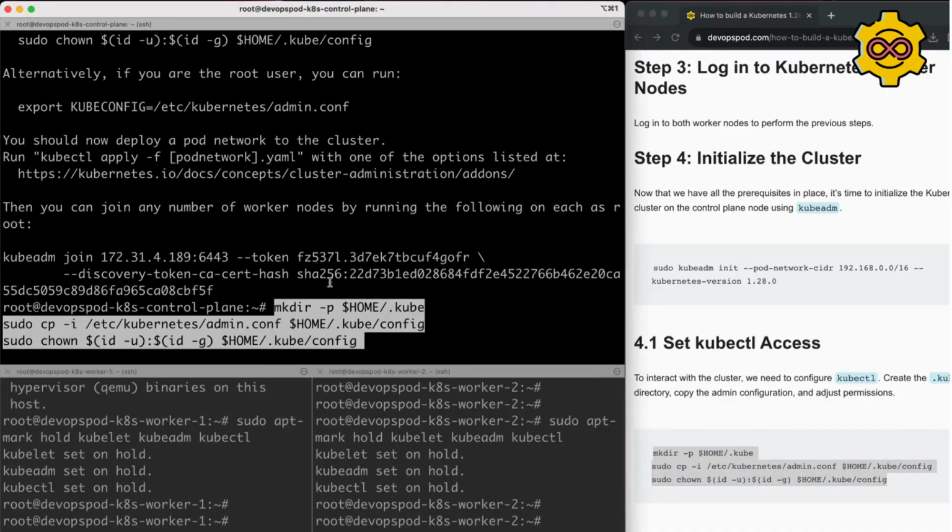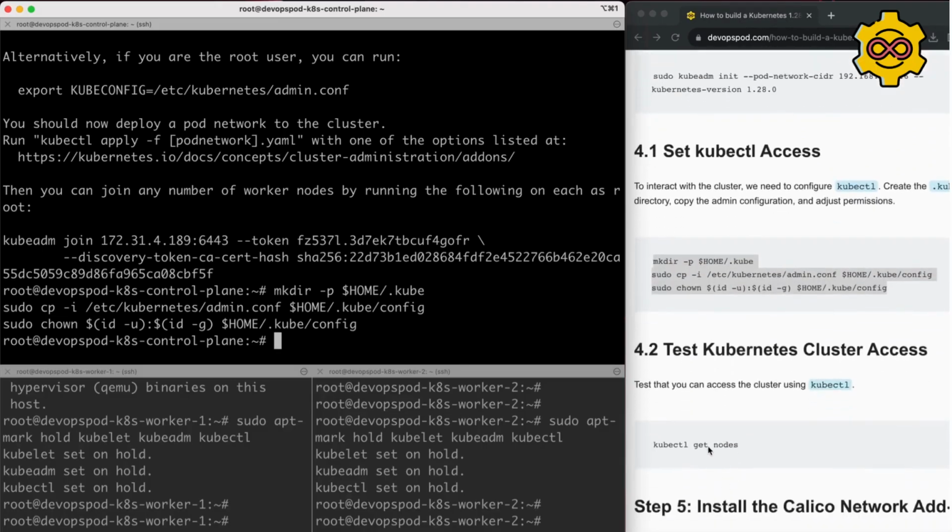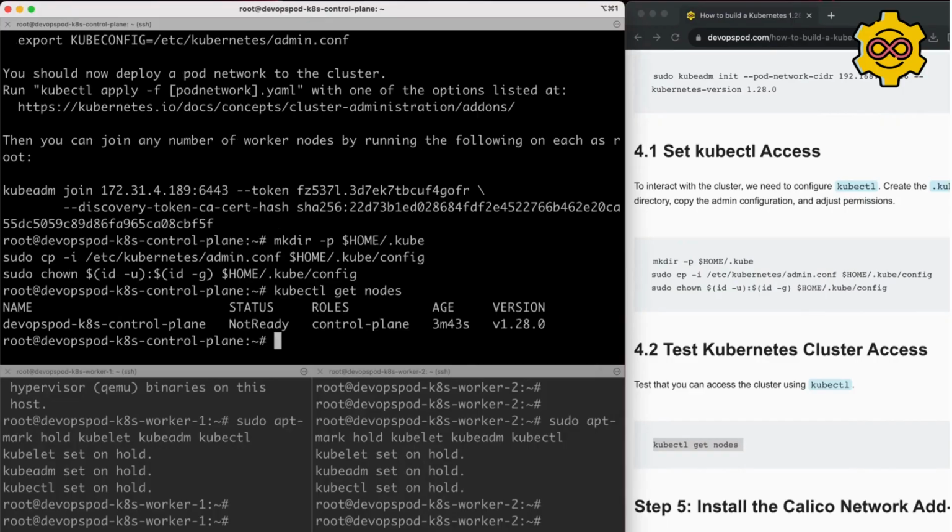I'll just run them right here on the control plane server. And after doing that, I should be able to use kubectl. So I'm just going to run kubectl get nodes. And there is my control plane server there.